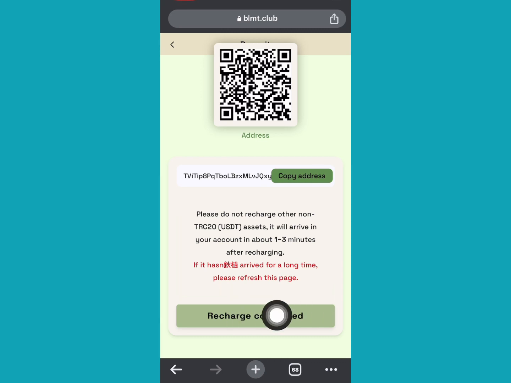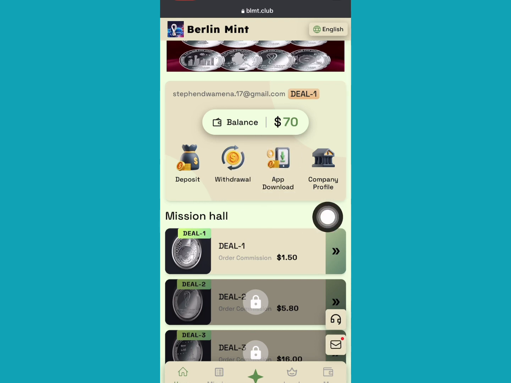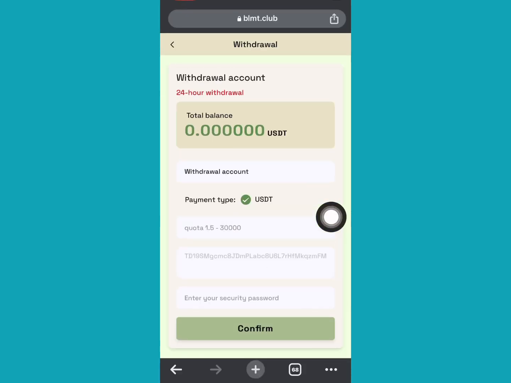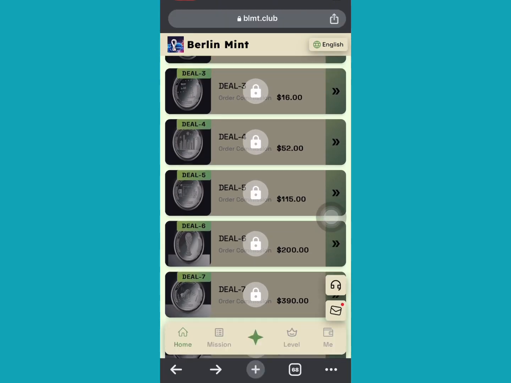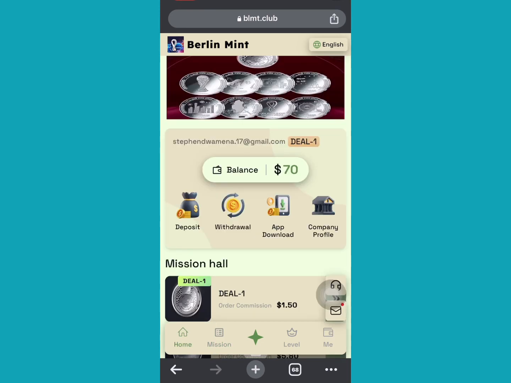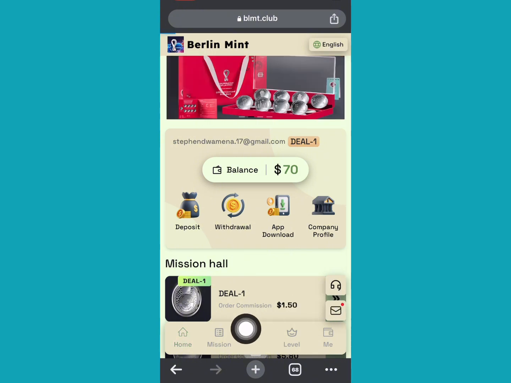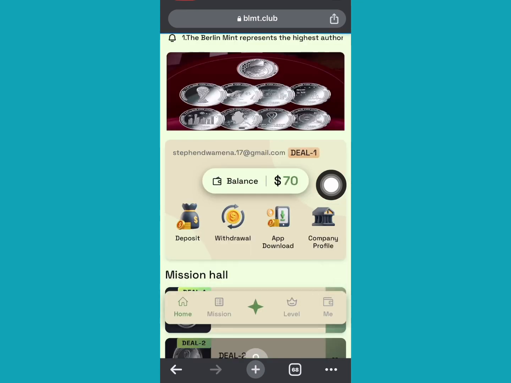Then you make the deposit right here. After completing, you just click on recharge completed, and in order for you to also withdraw, you just need to click on the withdrawal button over here. Then you input your quota, then you click on the confirm button. For you to do your mission to get a reward or commission, you just need to click on this mission button. Then after that, you click on finish, just like I did, so that you could earn more and more. You can also share with your friends and family by clicking on the star in the middle. Then you copy your referral link and share it with your friends and family, so that you could get more and more from this platform.